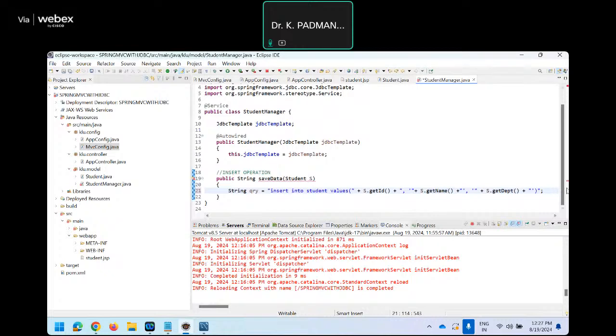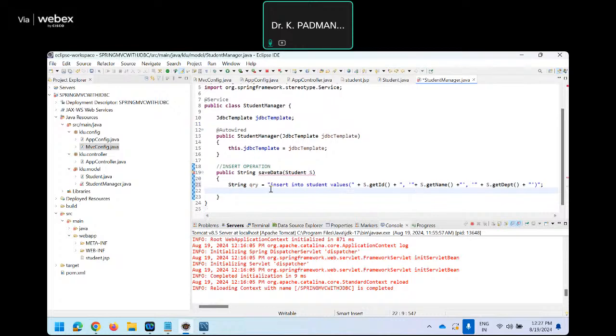Now the query is ready to perform the insert operation into the database. Insert into table name values. Then we need to pass values to the columns: first value, comma, second value, comma, third value. Why am I not using single quotes for ID? Because it is declared as an integer. Why are single quotes used for name and department? Because they are declared as varchar in the database.